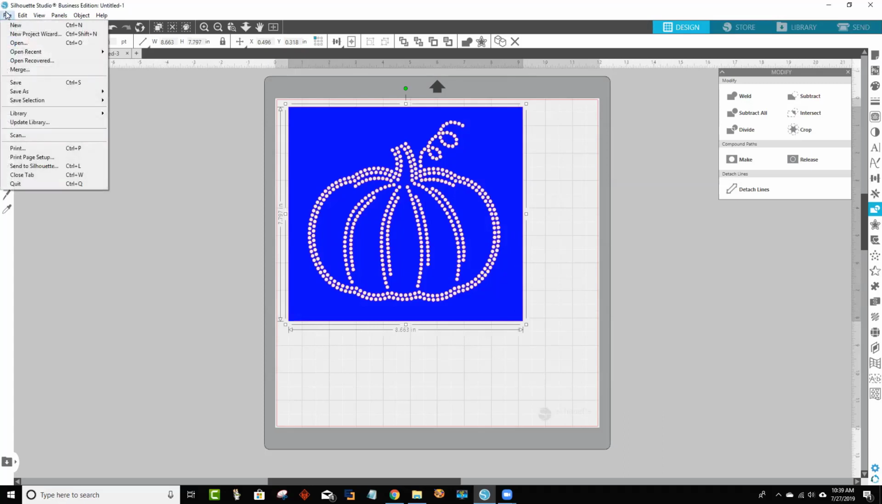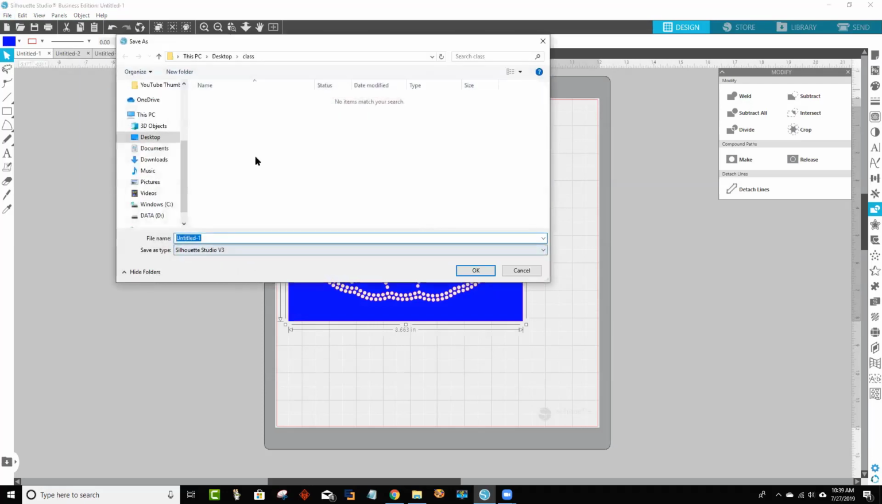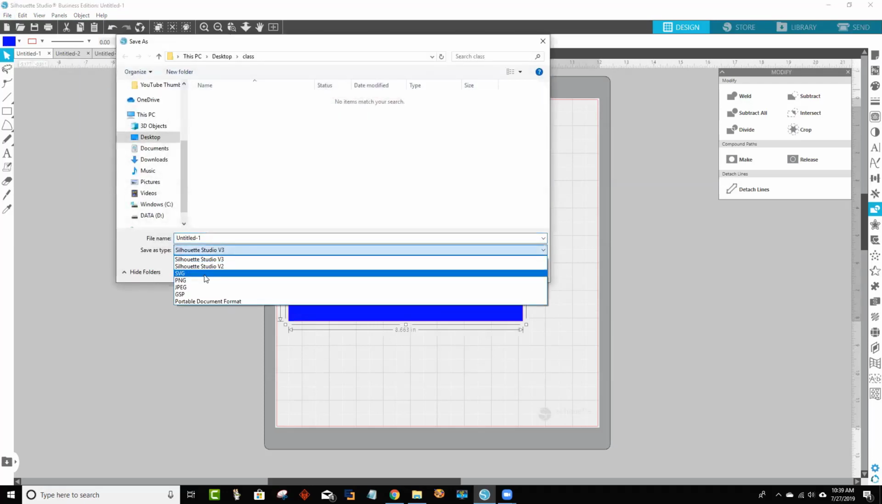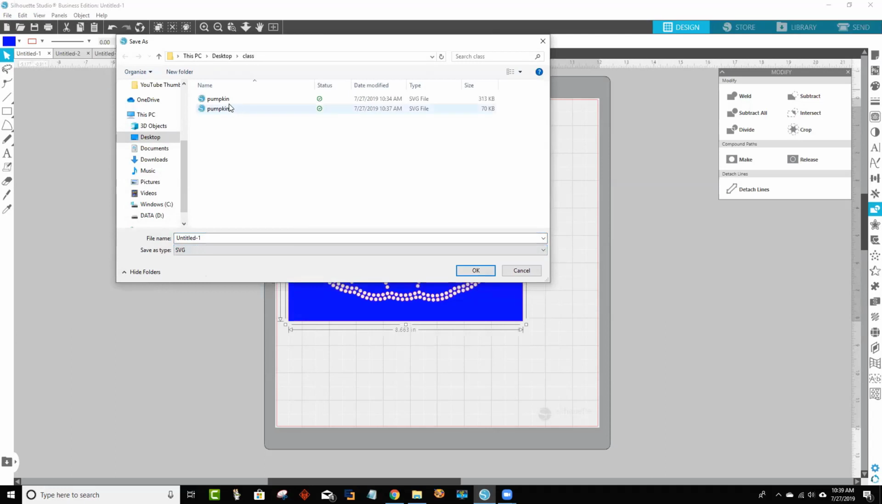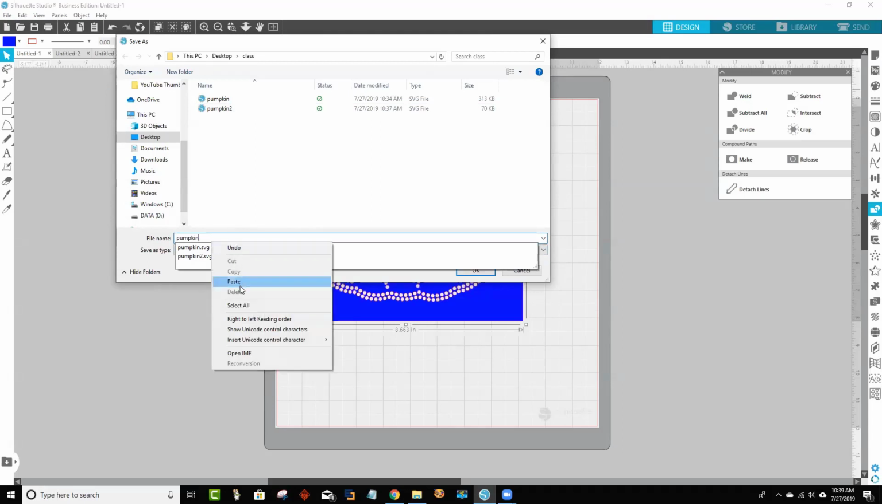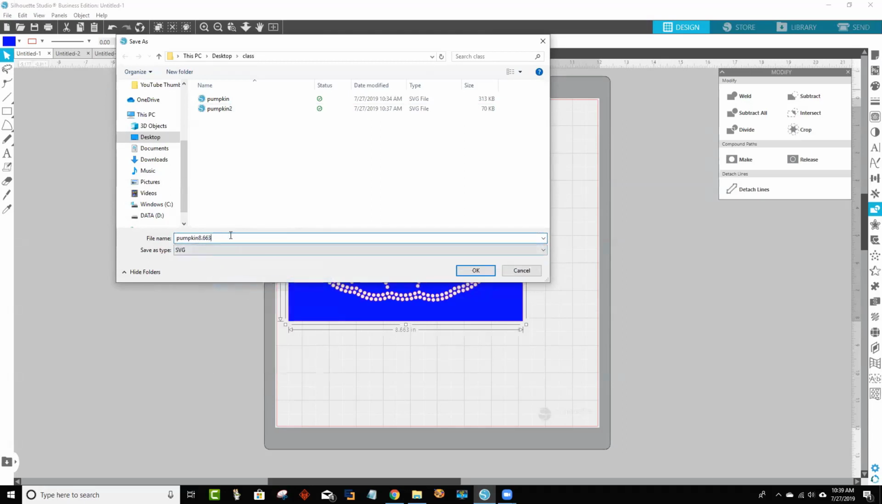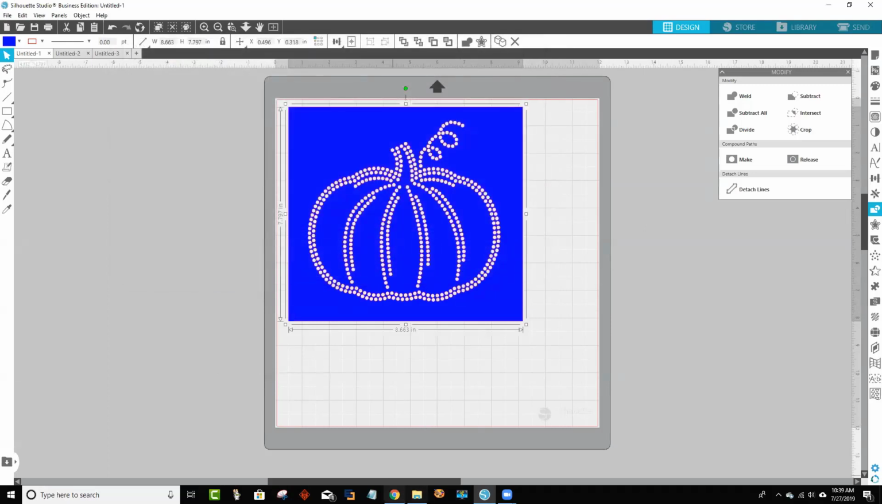So what I could do is go to File, Save As, Save to hard drive, and this time save it again as an SVG if I'm using it in Cricut Design Space. I could name it, instead of Pumpkin 2, Pumpkin with that size, and then I'll know exactly what size I need to change that to. So it's 8.663. I'd say okay.